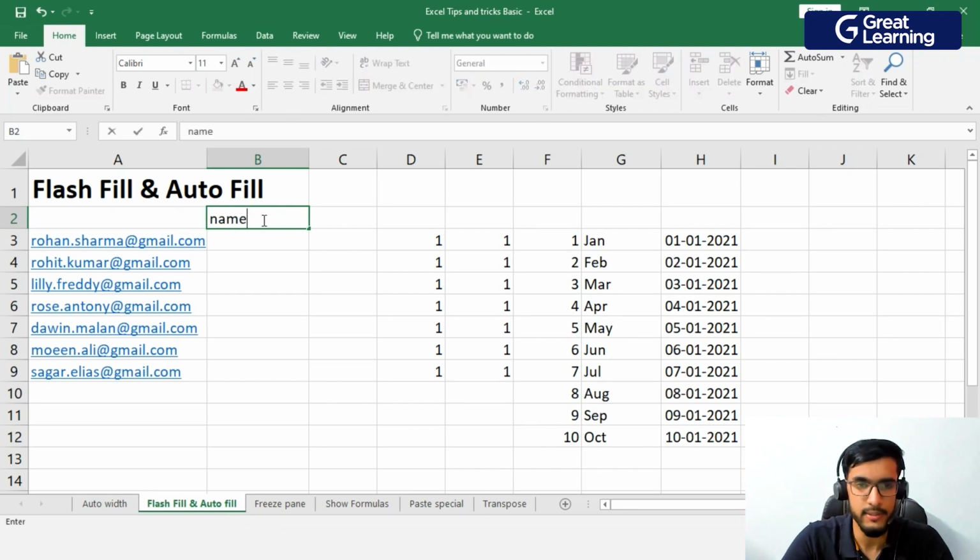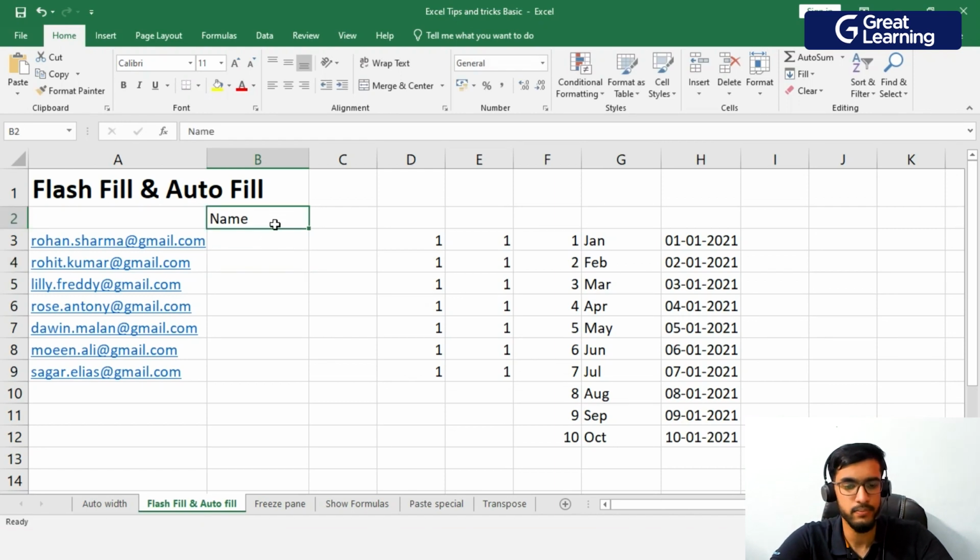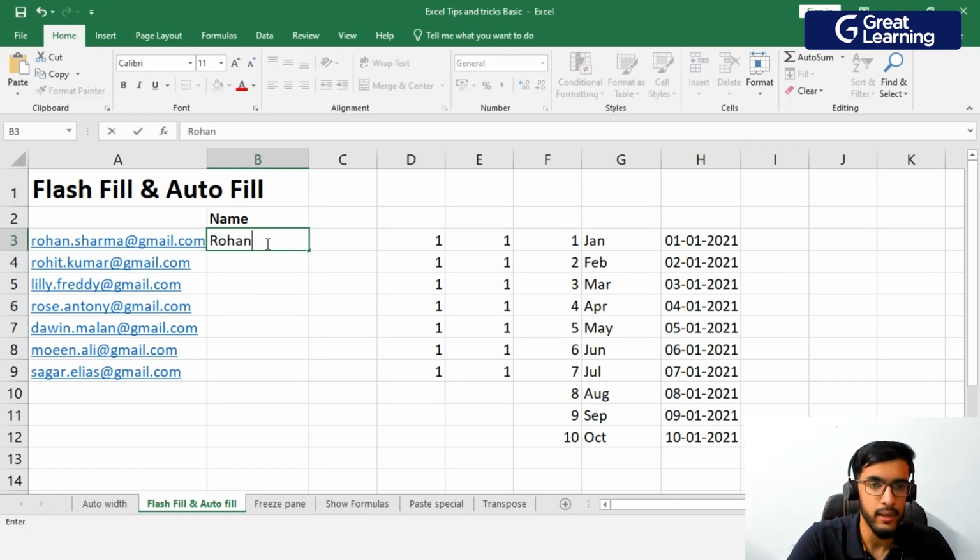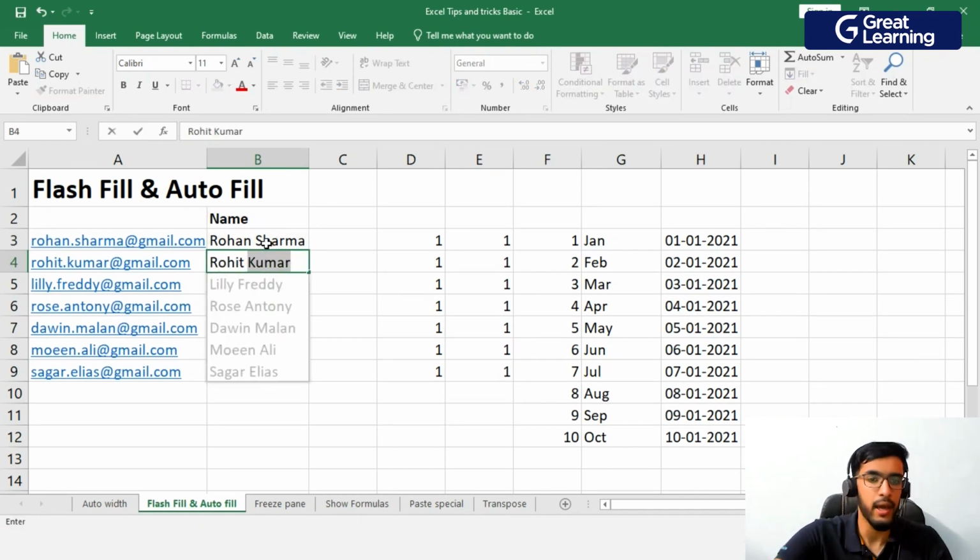So I'll create a cell named Name, and I'll make it bold. Okay. Now I am trying to take the names and make a column out of this. So I'll click Rohan Sharma, then Rohit Kumar. See, as you hit Rohit, you can see that Kumar and the rest of all the names, Lily, Freddy, Rose, Anthony, Darwin, Malan, Moin Ali, Sagar Elias, are already coming there.